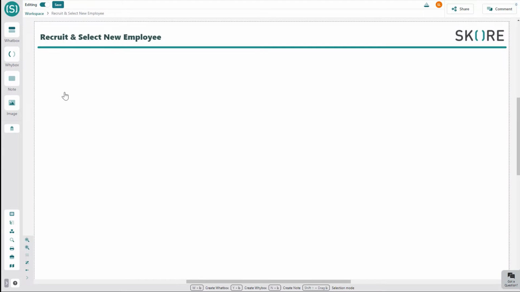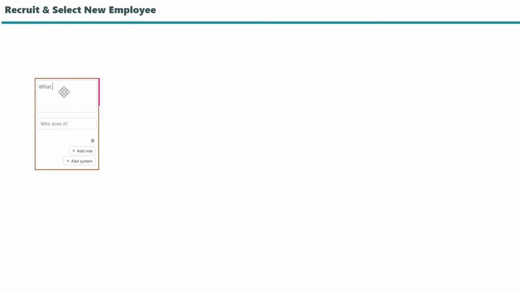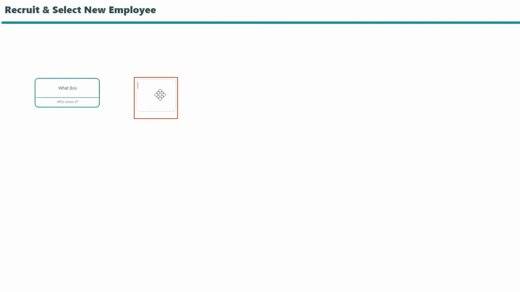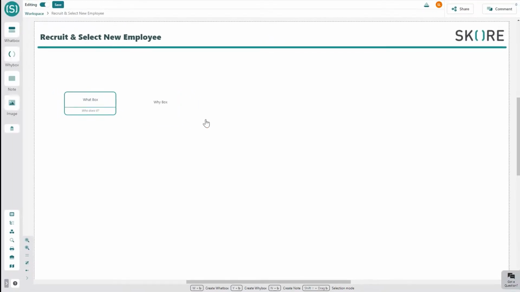To begin, let's take a look at the simple methodology that Skore uses. The framework is based on two basic shapes, a what box describing the work done, and a why box describing why the work is done, providing context for each work activity.